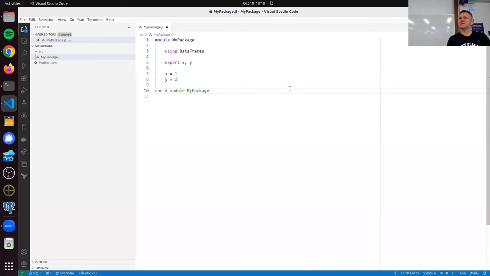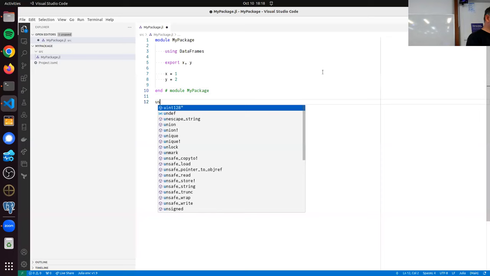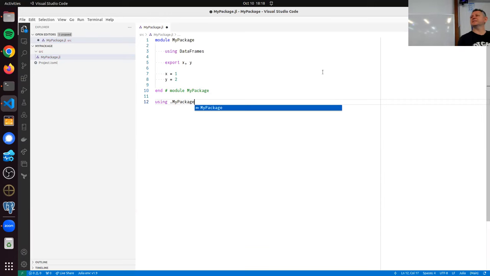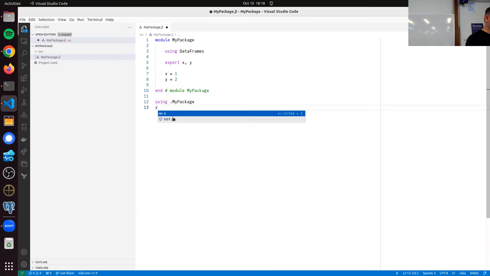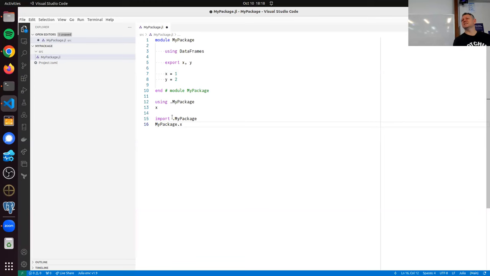So down here, I'm going to add the dots, right? If I went dot using dot my package, that means outside the package, x and y would be visible, right? And then I could go x. But if I did import my package, I would have to go my package.x. That's the only difference between using and import. Okay. So it really depends. If you want to keep the namespace that you're in clean and not have random stuff thrown in it, you use import. But if you want it to be nice and easy to use and user friendly, you'd probably use the using version. So that's how we can create a package.